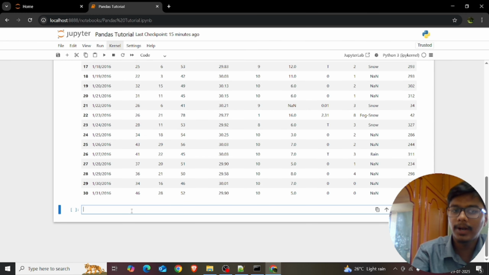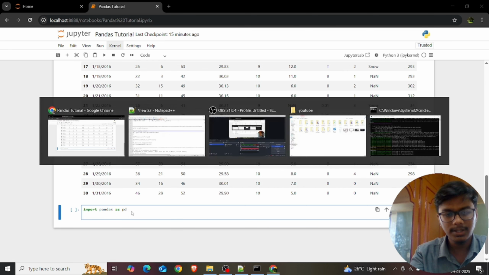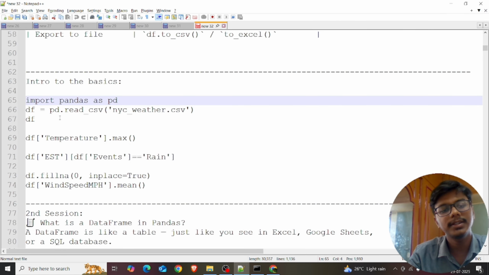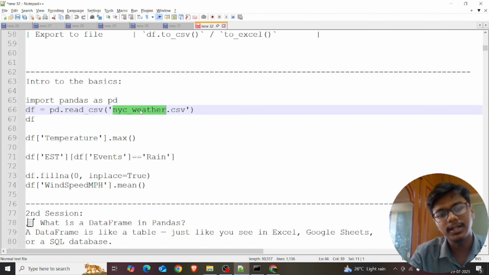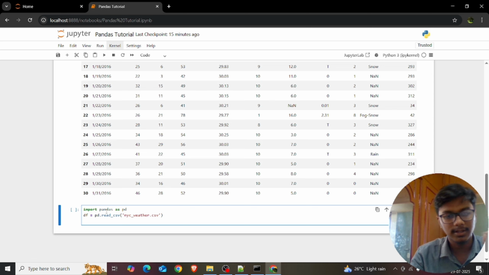So I'm using import pandas as pd. I'm giving the library the name pd. It's like a nickname, and you can also give that. So you can work with pd.read_csv to load the data. Just copy this code. I'm importing the data, and that's all. I'm storing it into df, the data frame.